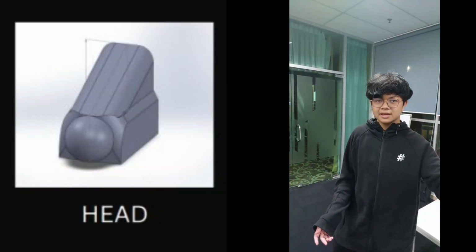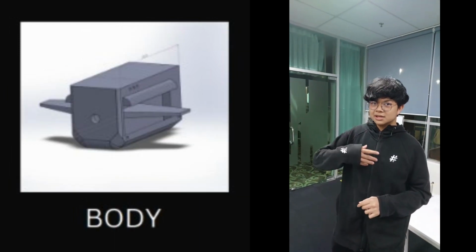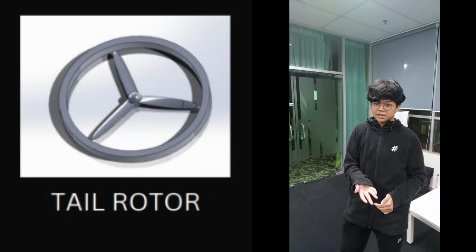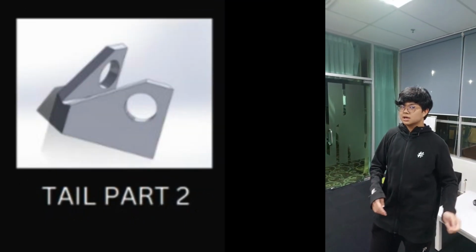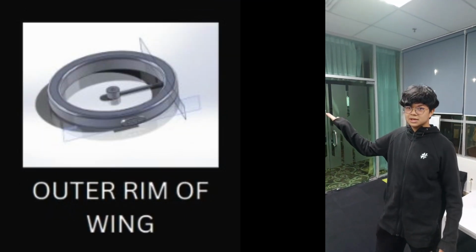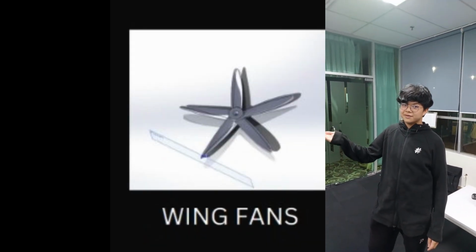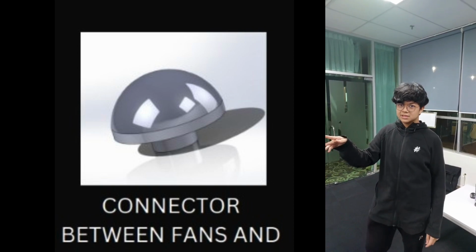Hello everyone, I'm Haris' teammate Farna Arshad Azha, and I'm going to tell you all about the parts that make up our drone. So the drone in total consists of 10 parts, which are the head, the body, the landing skids, the tail rollers, the tail part 1, tail part 2, the outer rim of the wings, and the wing connector, the wing fans, and finally the connector between the fans and the outer rim.